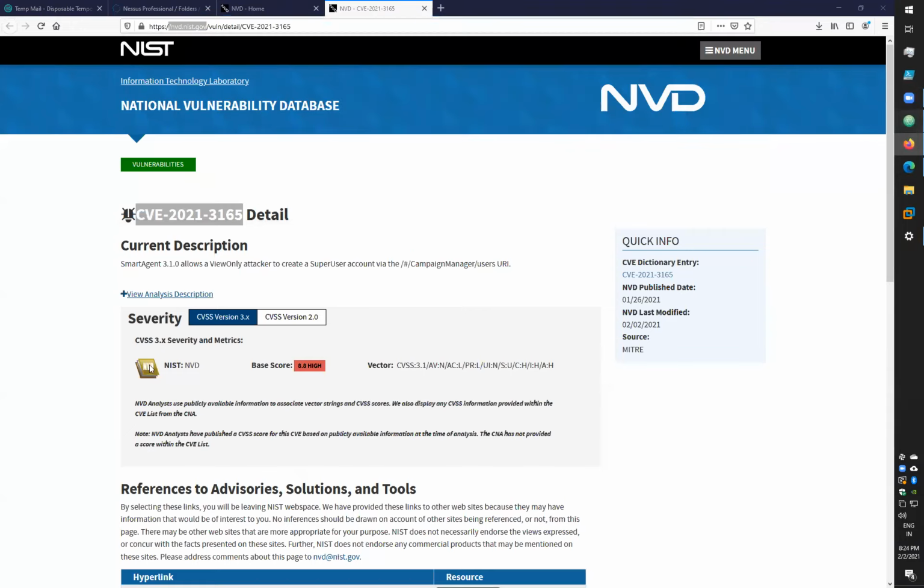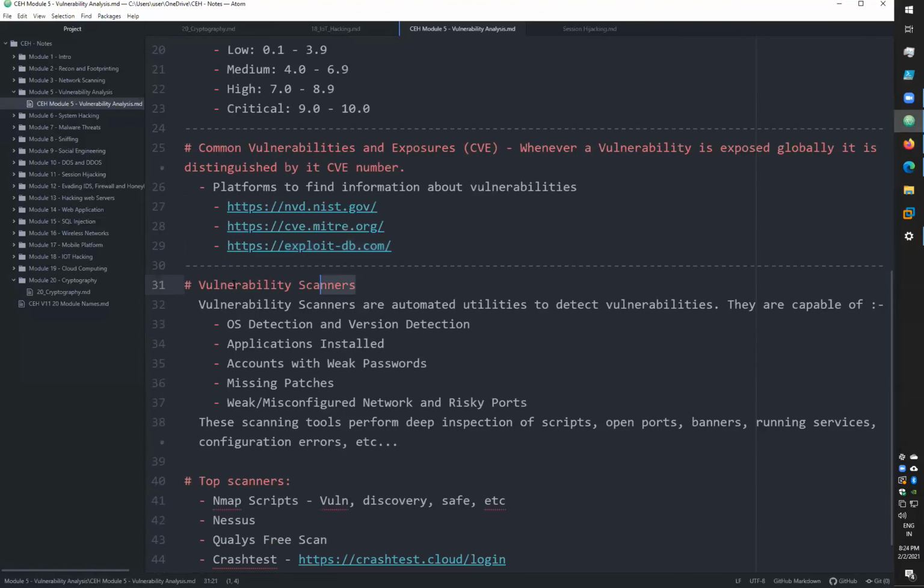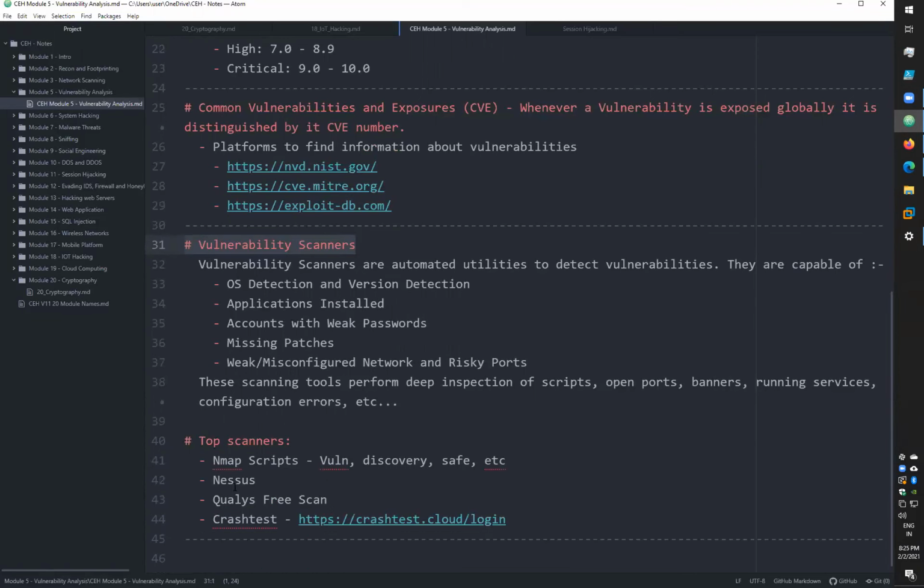Other than websites, we have some vulnerability scanners which help you to automate the task of identifying vulnerabilities, right? So let's start with what these vulnerability scanners can do. Then we will continue with our scanners, how you can use those scanners, and what the simple scanners are which you can use for free. I'm not going with the paid versions, but you can use these scanners for free.